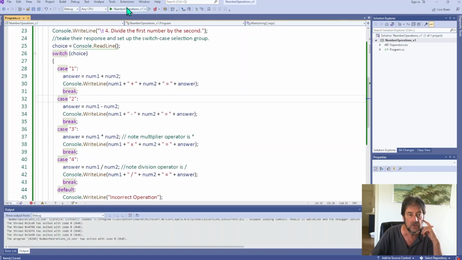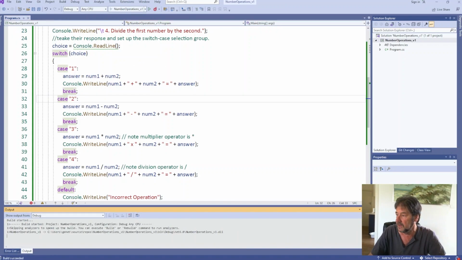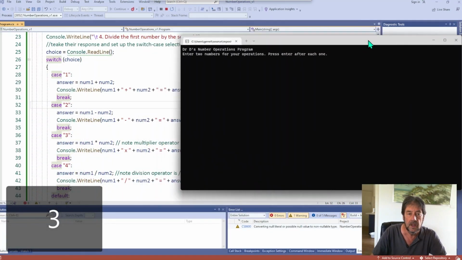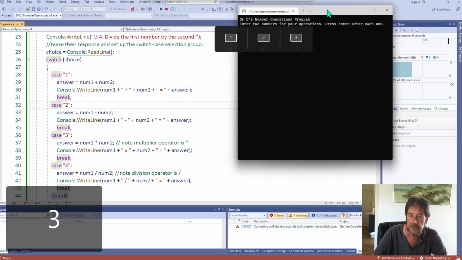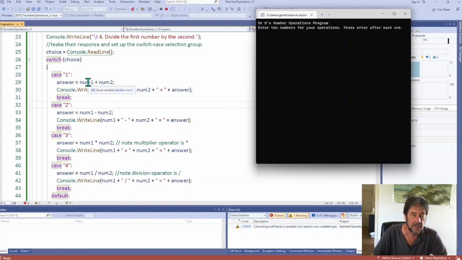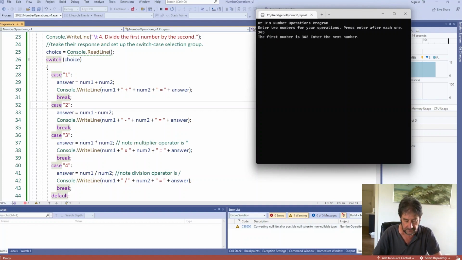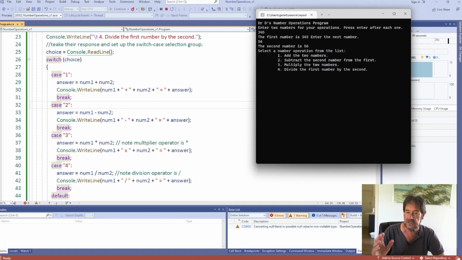We'll save it all. We'll run the program again. And we can just put it over here to run it. I might just minimize that window a little bit so you can see clearly. Enter two numbers for your operations. We'll enter 345, we'll enter 56. Second number is 56. Select the number operation. We already added the two numbers. Let's try subtracting them. 345 minus 56 is 289. That looks fairly correct, does it not?